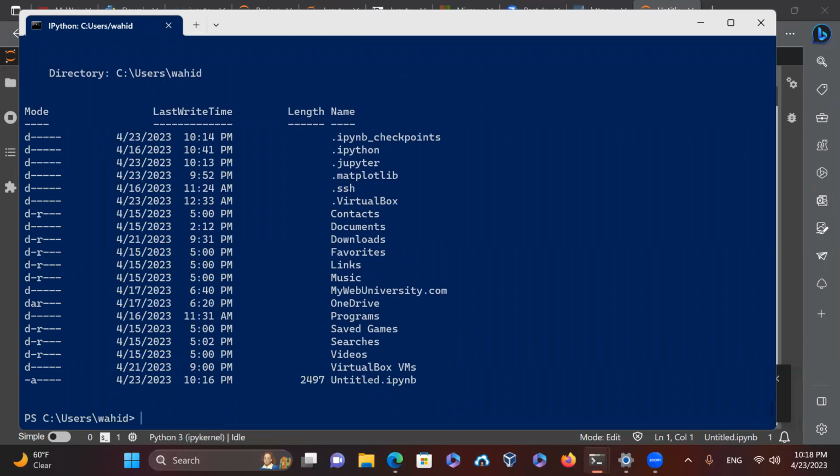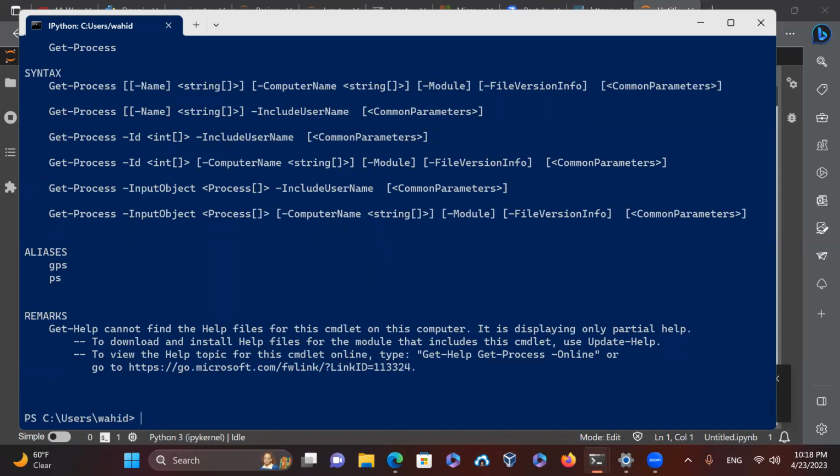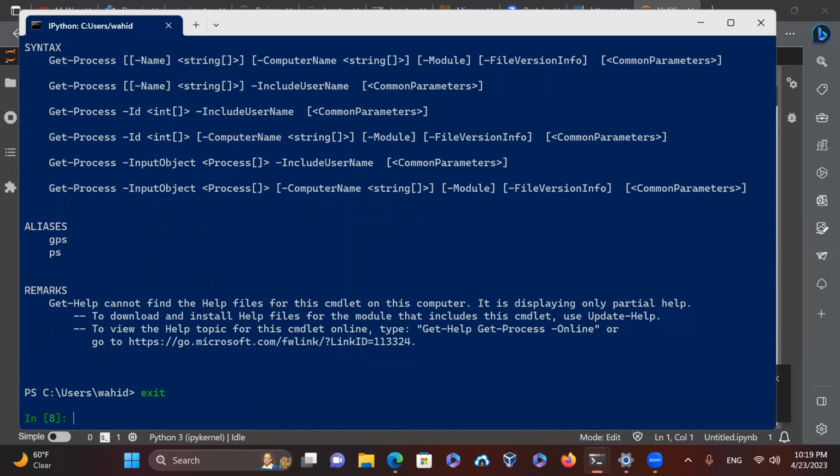But then I'm inside the Python interpreter, and I could just do a lot of PowerShell commands here. Get-Help, Get-Process, and Get-Service, all of those are available here. So if I exit out of this one, I'm now back in PowerShell, inside IPython.